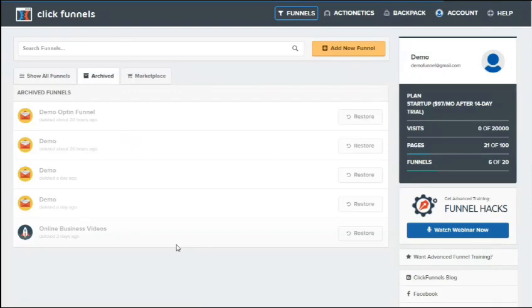Under the Archive tab, if you click on it, are all the funnels that you have created but are not using anymore. So what happens is that when you delete a funnel, it becomes archived and it doesn't really get deleted. It just gets archived.